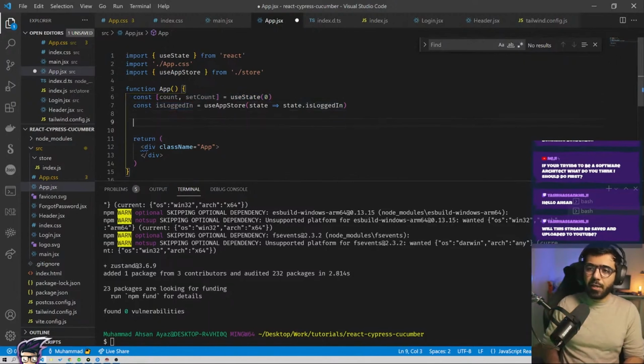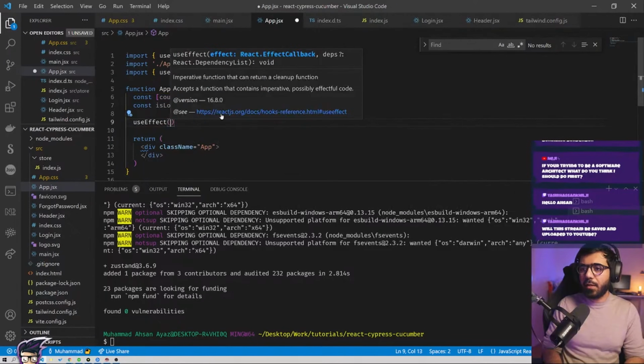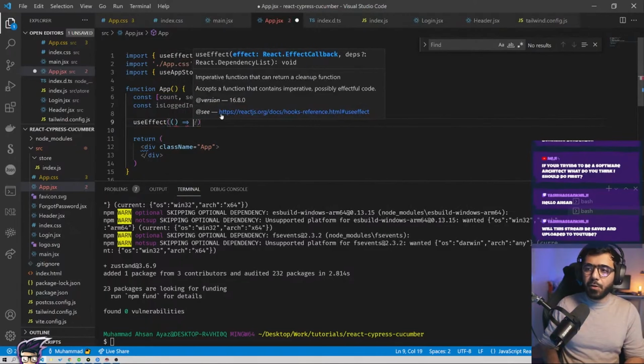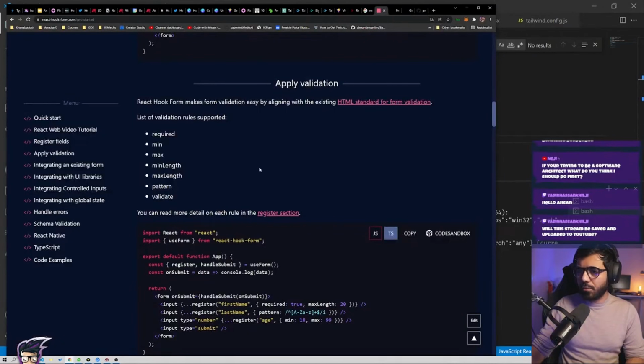Now we are going to check it the first time. So we are going to say useEffect, and then we are going to check if we are not logged in, then we redirect to the login page. So we're going to keep this empty now, and then we check if not isLoggedIn, then we just say, how do we navigate to the other pages?